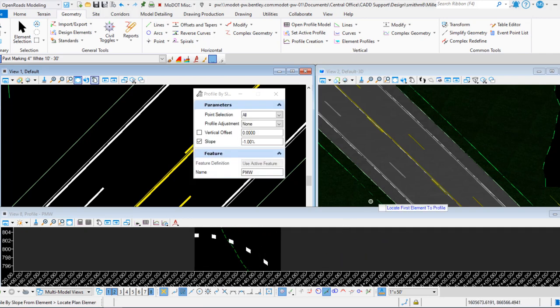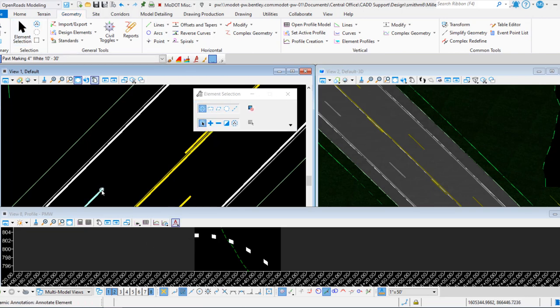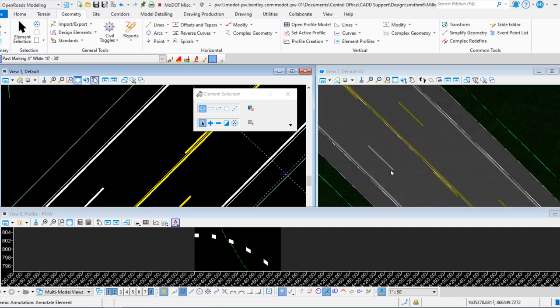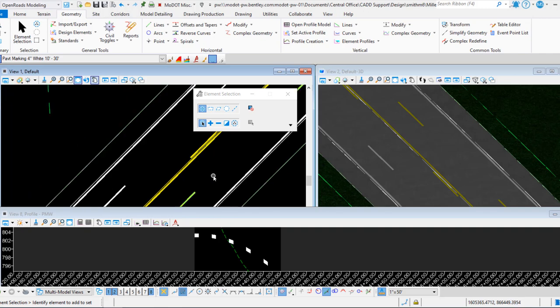And in this case, it also made it active. That's why it shows up over here now. So if I were to hover over this, you can see I have an active profile there. So that is a way to get your elements in there as well and show your pavement markings.